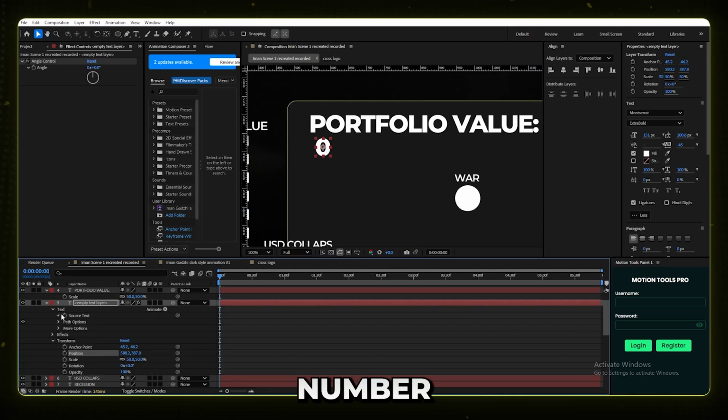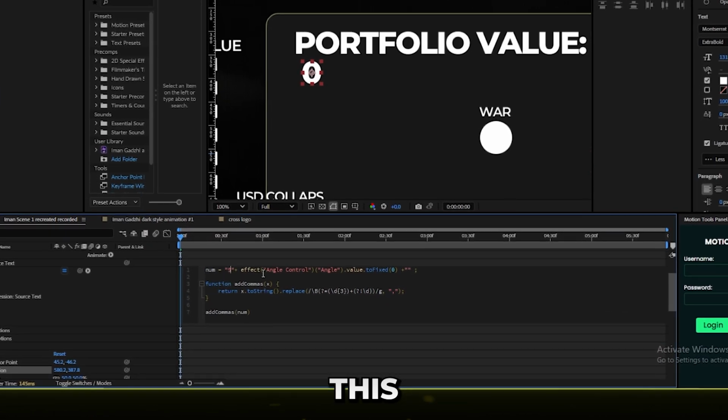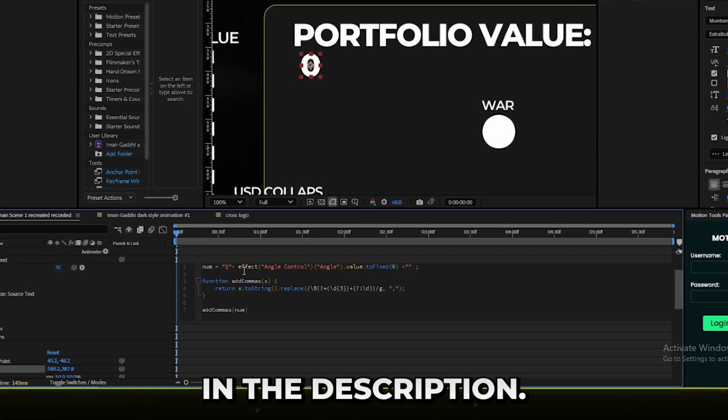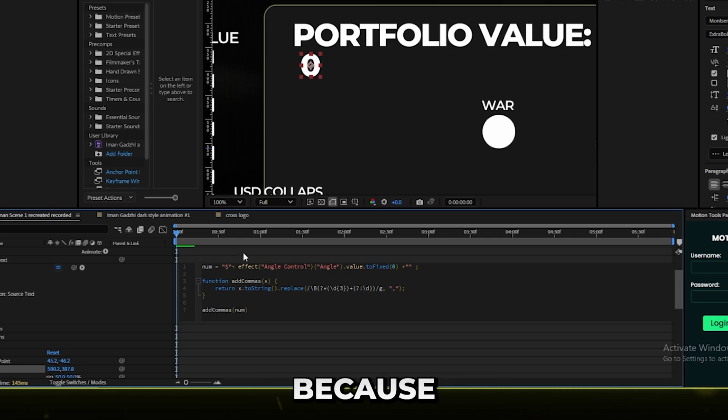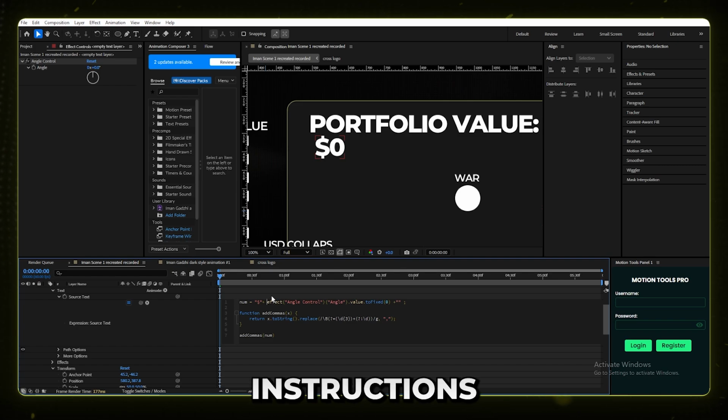Next, let's create the number animation, which is very easy because of the preset I have. I'm going to leave this expression that you see on my screen in the description. You can also download the preset because it makes your life so much easier. I use this pretty much every video I edit. Literally not even joking, so just follow the instructions below. I got it from Validation, so shout out to him.